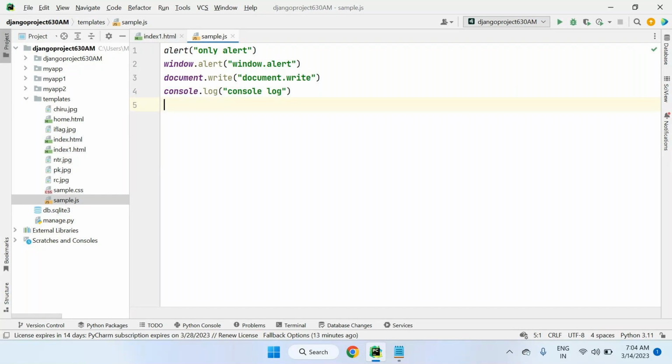Normally in Python, to display a message to the user, we use the print function, like print hello. Same in JavaScript, there are different ways to display output values or messages to the user. One is alert, only alert, and window.alert. Both are the same. Usage of window.alert is optional, only alert also you can use.